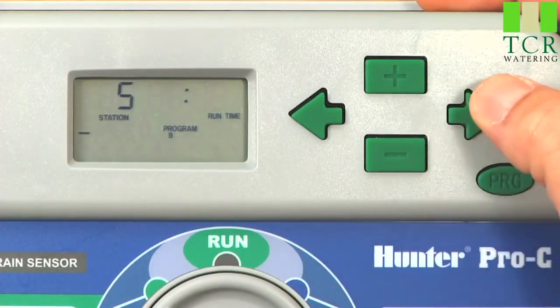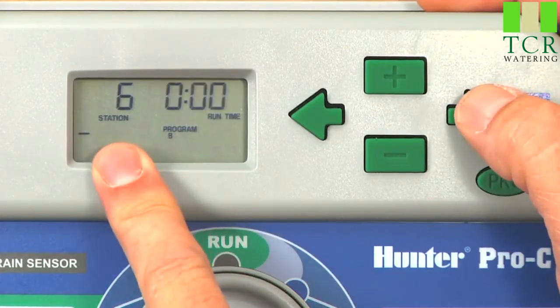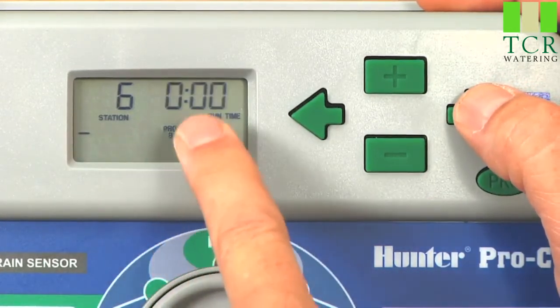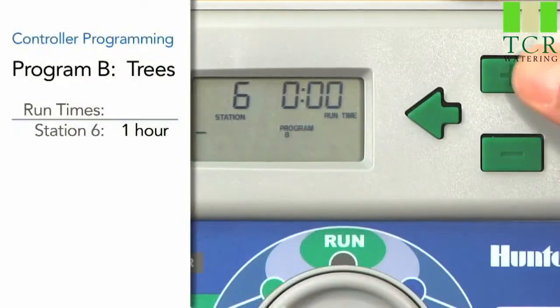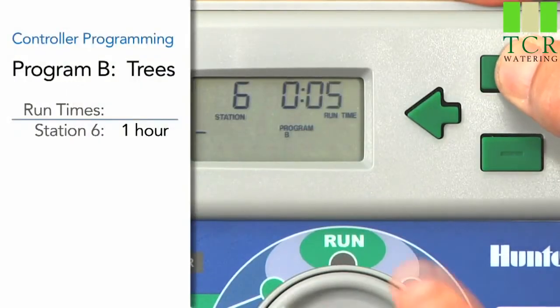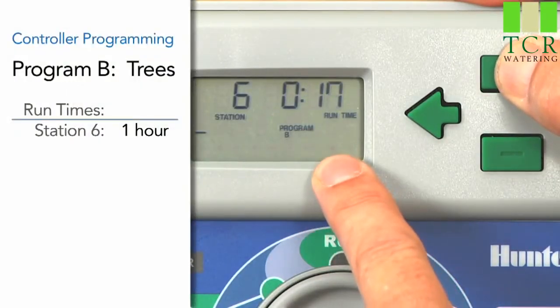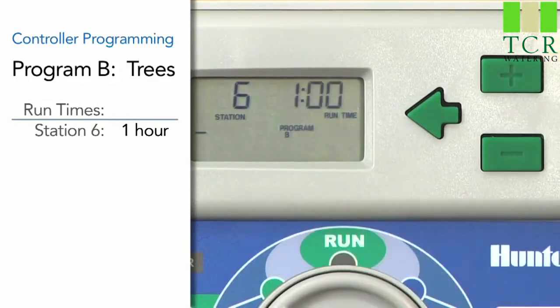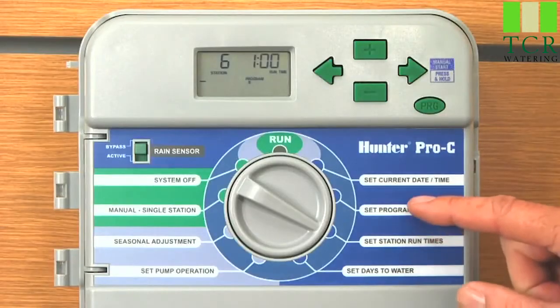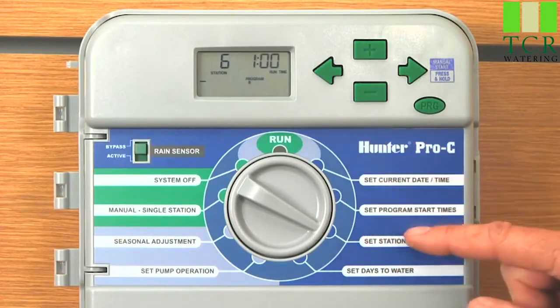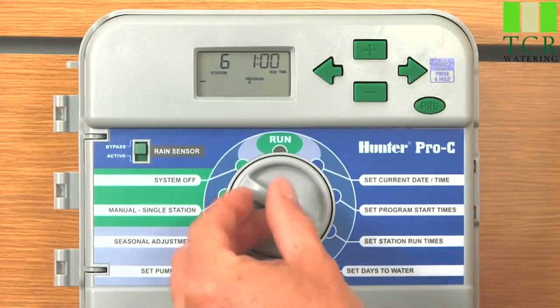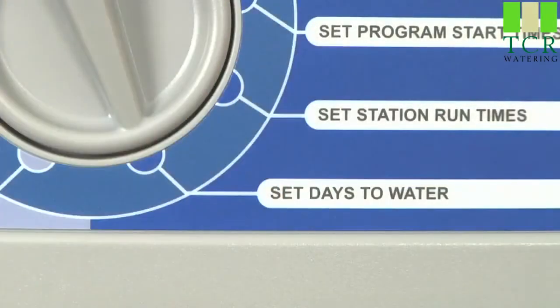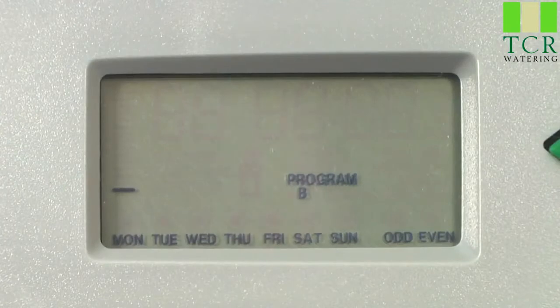We'll hit the right arrow over to station 6, who is our trees, and the runtime is flashing 0:00. We'll use the plus button. We're going to give the trees 1 hour of watering time. So to get to the 1 hour mark, using the plus button, scroll through past 59 minutes, and it goes to 1 hour. Now that the second of the three ingredients for program B is complete, we'll turn the dial down to set days to water and select the days of the week that we'll want to water program B.